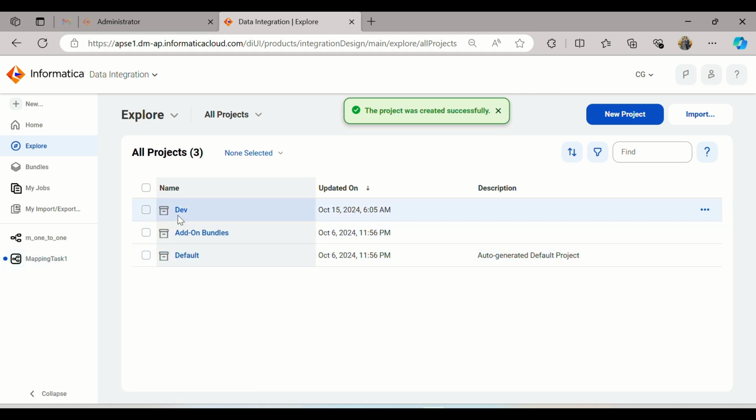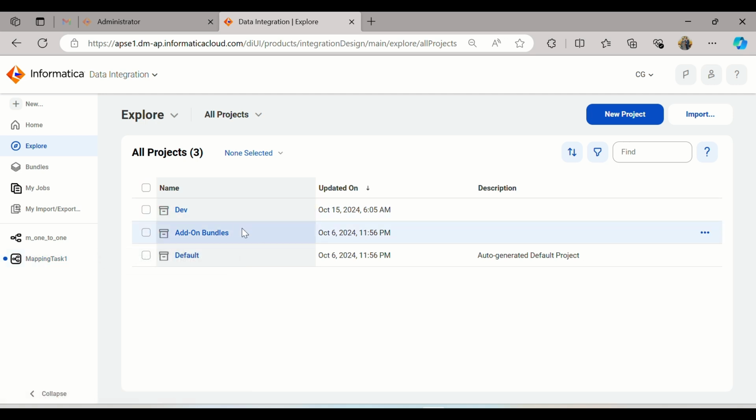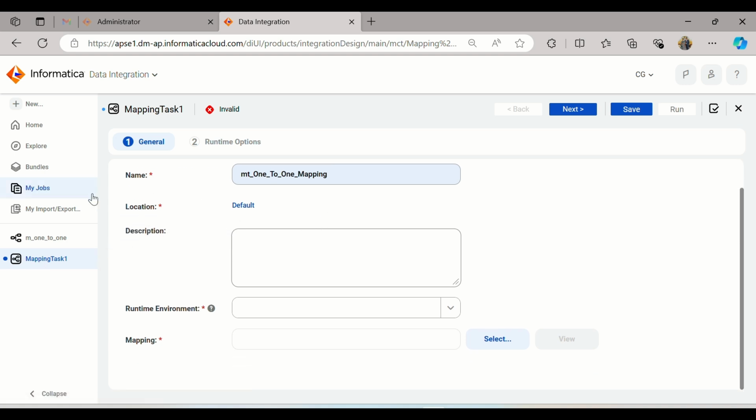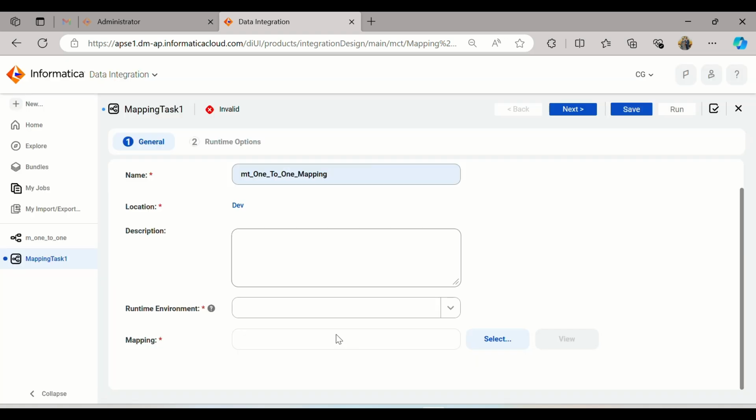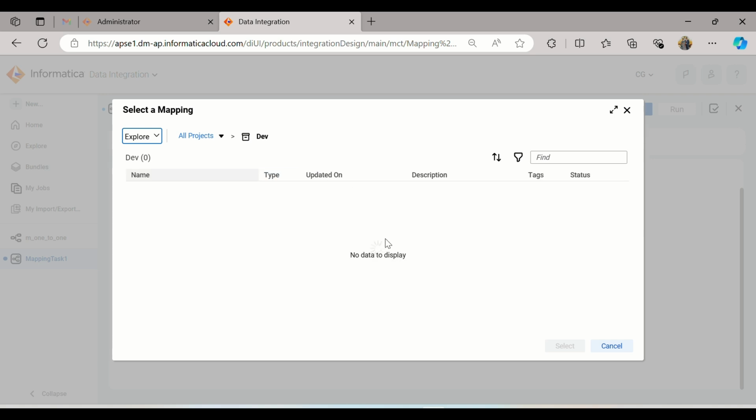Where we want to store all these created mappings, we can select the location path. Okay, let's go here. Mapping task, here the location default is there, so I just select dev. In this folder, I will be saving all the mappings. Then we need to select the runtime environment. Without this, we cannot run the mappings. Under mapping, select here and it will show whatever mappings we created.